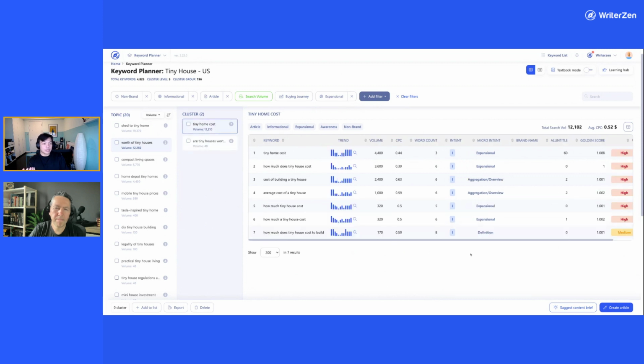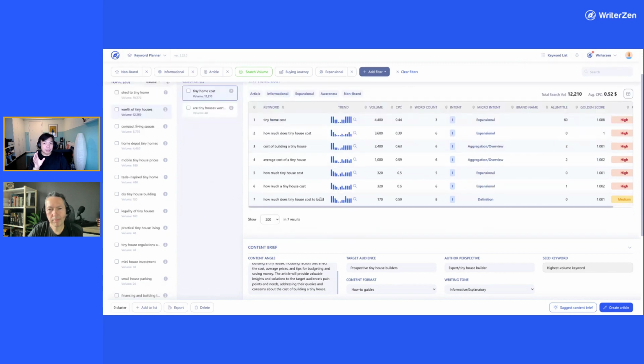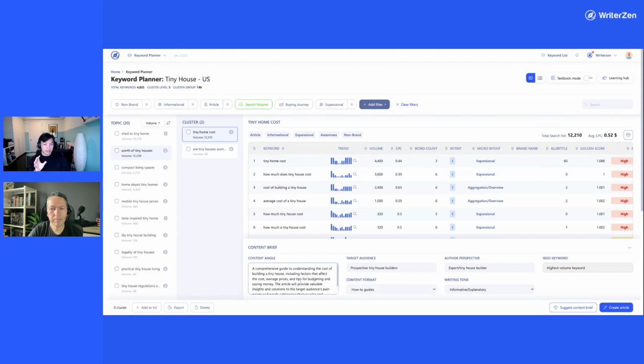So tiny home cost, for example, and from there, just utilize our AI to click on suggest content brief and see what we suggest. And another beauty of labeling is, because we know these are articles, these are informational, these are expansional, these belong to the awareness space, we can tell you the exact type of content angle, and also the type of content format that would fit best to solve the customer pain when they look for this. I mean, tiny house cost, how much does a tiny house cost? And to us, that would be a how-to guide. People are actually looking for a comprehensive guide to understanding the cost of building a tiny house. They will really want to know the detail of how much a tiny house costs.